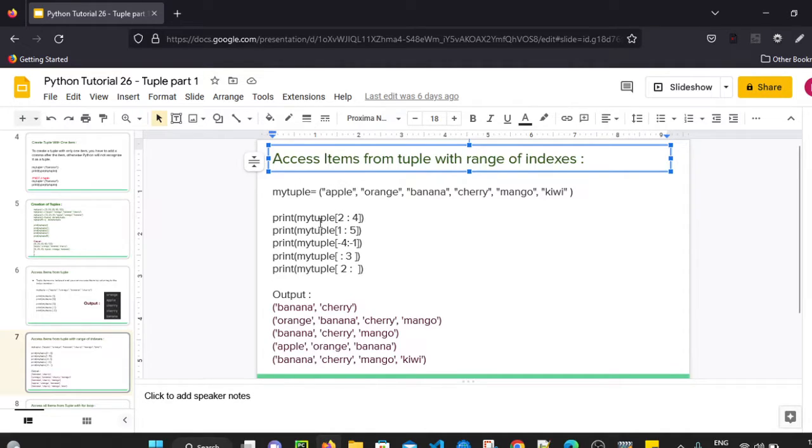So when we say print my tuple starting index and ending index, so starting index is 2, that means 0, 1, 2. It will start with banana and up to 4, but end index is not included, right? So it is always n-1. So if it is 4, that means it will go up to 3, right? n-1, 4 minus 1, that is 3. So it will go up to third index position, right? So 0, 1, 2 and 3. Cherry is at third position. Banana is at second position. So it will print output as banana and cherry, right?